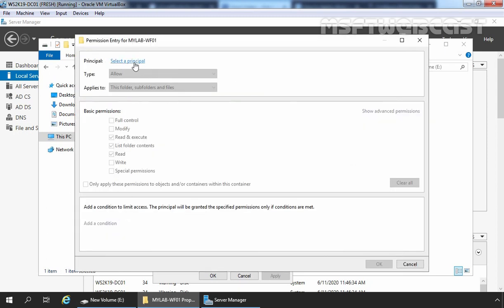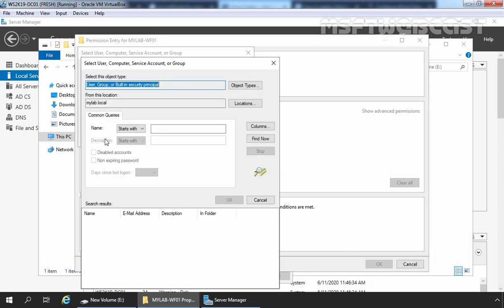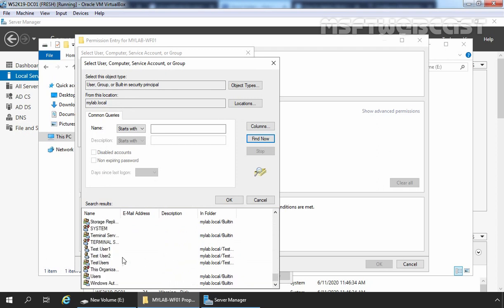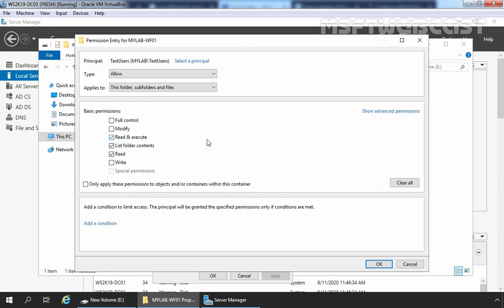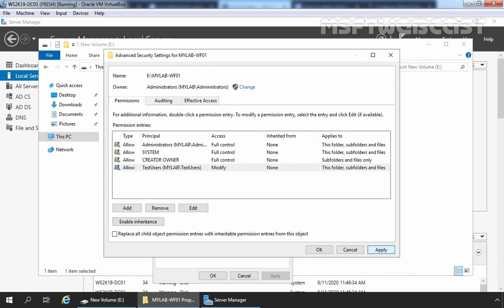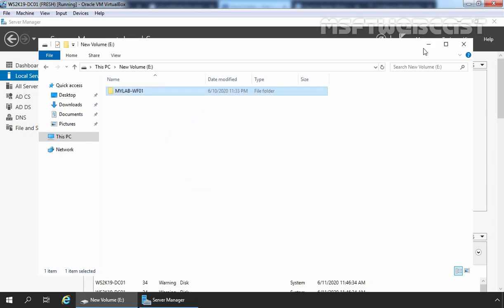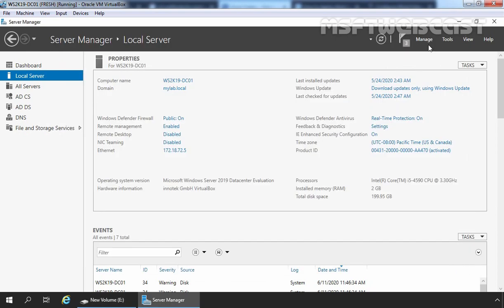Let's add the group which we created earlier with the name Test Users. Now select the group and click on OK. We want to give them Modify permission. Click on OK. Click on Apply and click on OK. Perfect. Let's click on OK to close the properties of the mylab-wf01 folder. Okay, let me minimize the File Explorer console and now we are going to create a new work folder.